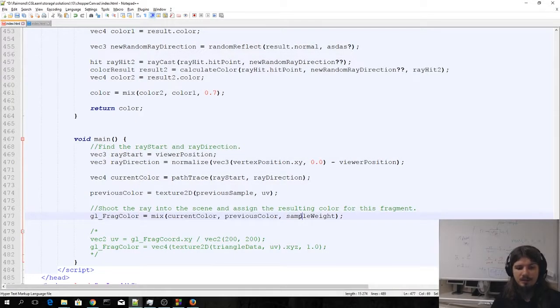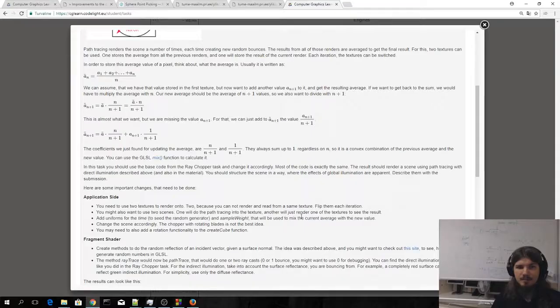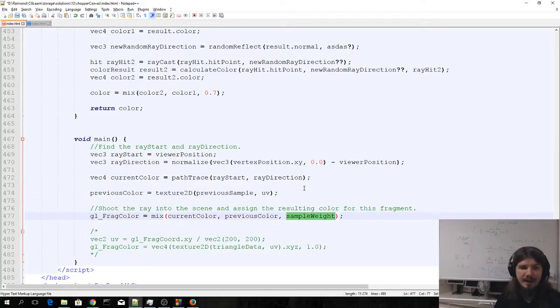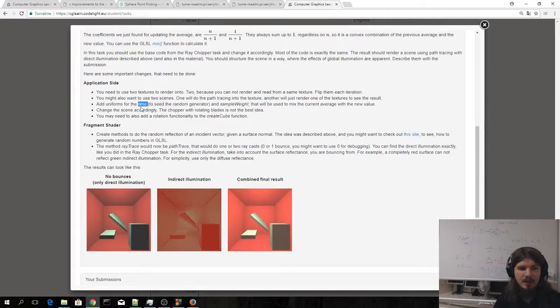Yep, on the CPU side, you need to have a counter. So what is n? What's the current n? How many samples have you taken in order to find this sample weight? Of course, you could also send n here and compute the sample weight right here, but it's up to you where you want to do it. Yeah, and time, don't forget time.